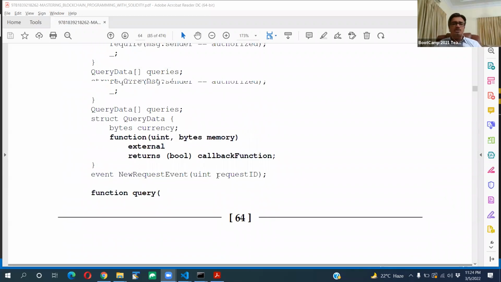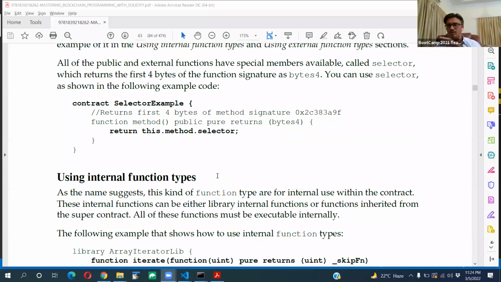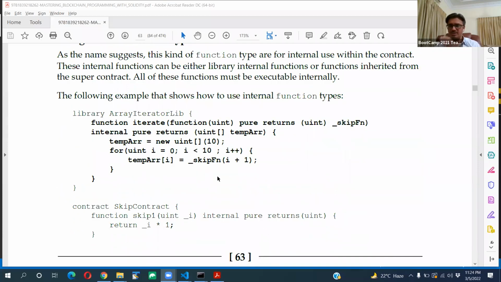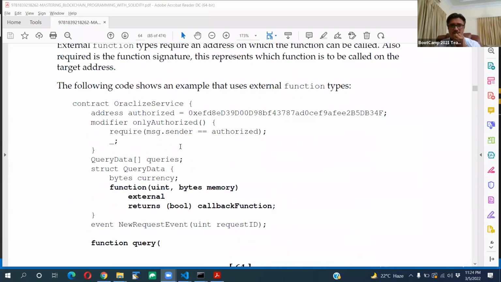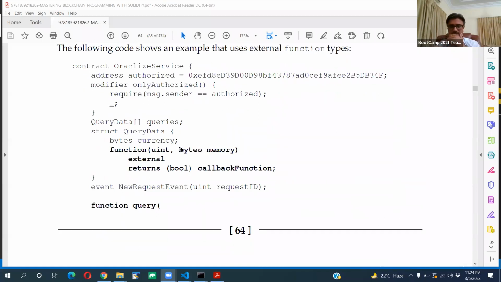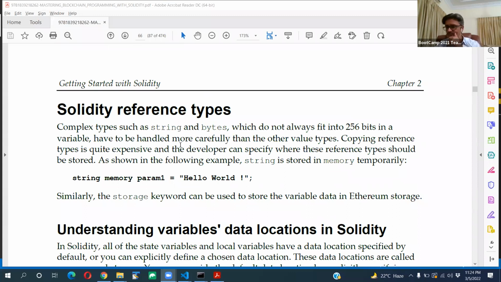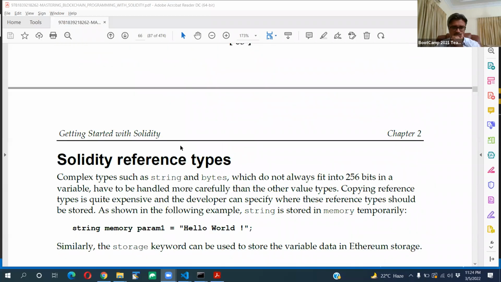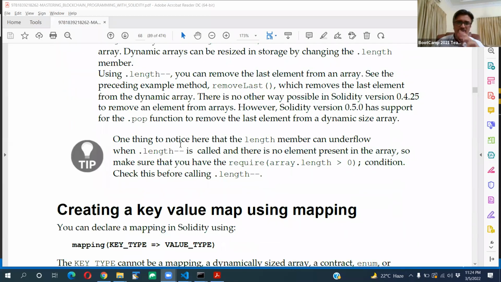Okay. So mainly we have seen the delegate call, and static call, and how we can call the external function, and how we can pass a function as a parameter and use it. This Oracleized service is exactly what I was explaining, but with a different example. Two things remain, so we can leave those for the next class.